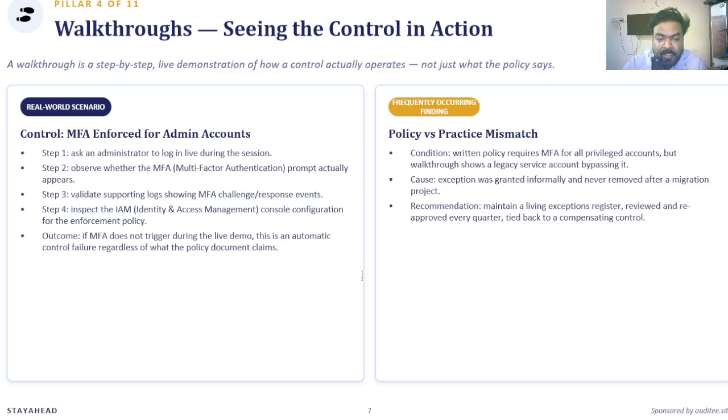And here's the frequently occurring finding that trips people up: policy versus practice mismatch. The written policy requires MFA everywhere, but the walkthrough reveals a legacy service account quietly bypassing it, usually left over from an old migration project. The fix: maintaining a living exceptions trigger, reviewed and reapproved every quarter.